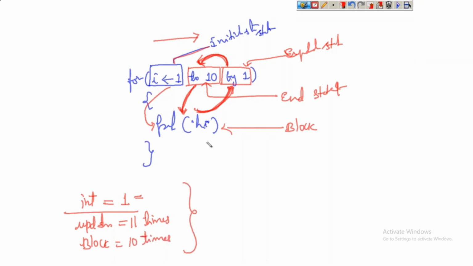Now you have to understand this basic programming. If you understand this basic programming, we can implement any complex programming. Clear?